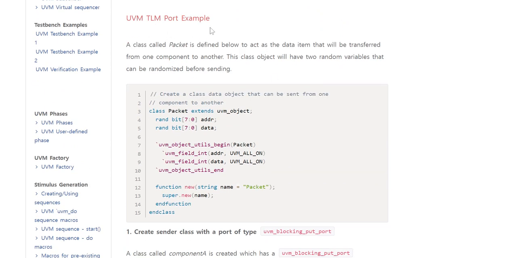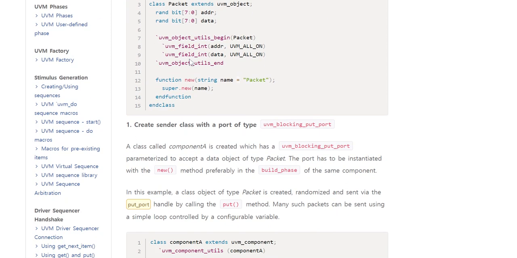UVM TLM port example. A class called packet is defined below to act as the data item that will be transferred from one component to another. This class object will have two random variables that can be randomized before sending.